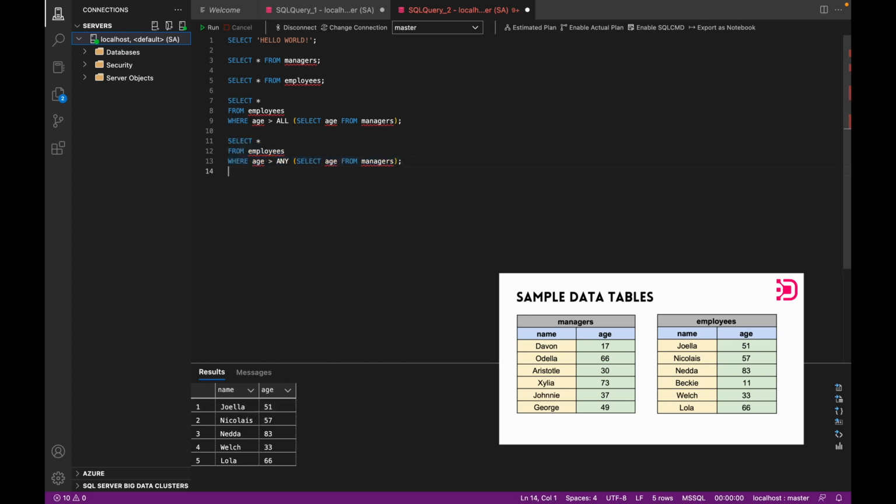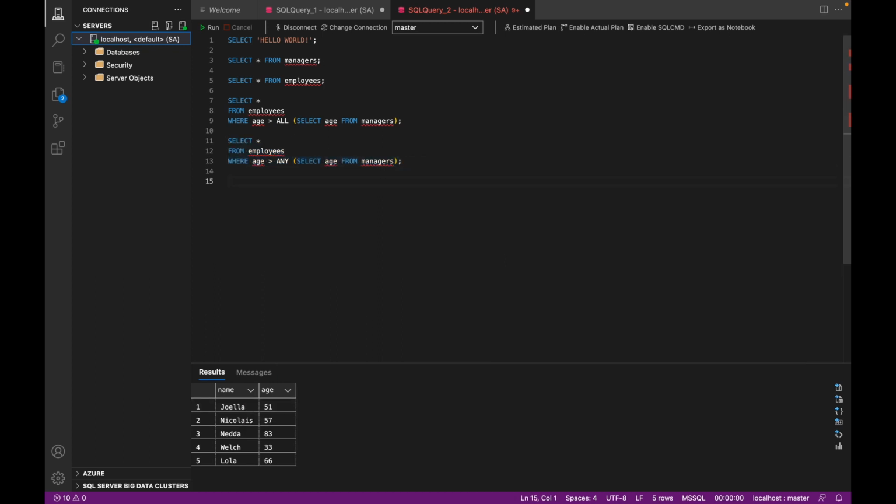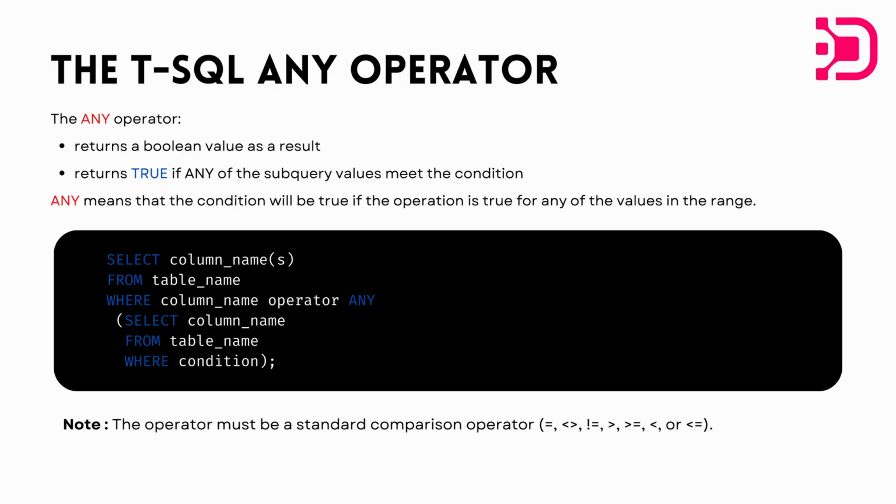Just another thing for you to know is that in this example we used the greater than comparison operator, but you can use any of the comparison operators. I put a slide up here that lists all the operators that you can use, in the same position that we used the greater than operator. So if you wanted to find younger than, you would just use the less than operator. Or if you wanted younger than or the same age, you could do less than or equal to.